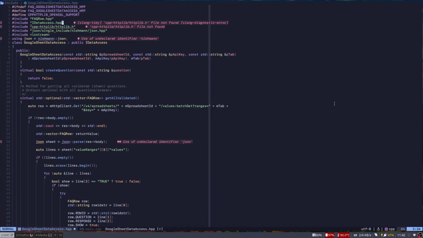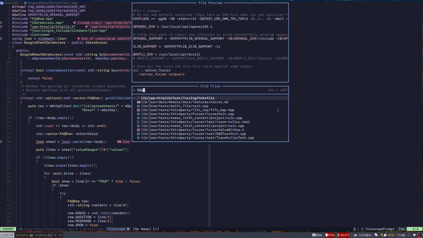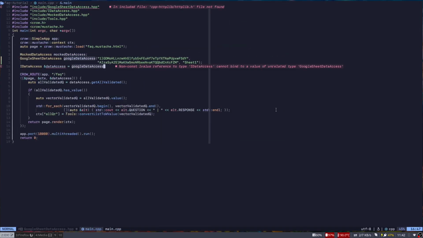Okay, now there's one last thing I'd like to do. Let's open our main.cpp. As you can see, we have hard-coded our variables containing the document ID here, the API key, and the sheet, the tab. I'd like to show you how you can use an external config file to store this information. It would be easier for later configurability, and it would be a little bit cleaner to do it from an external file. So let's modify our main.cpp to do that.